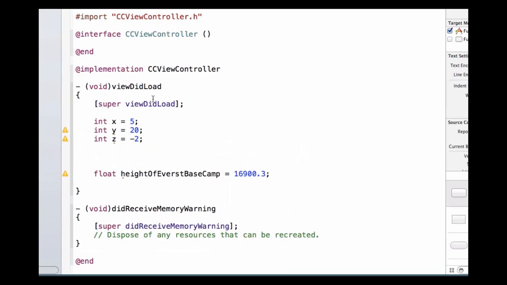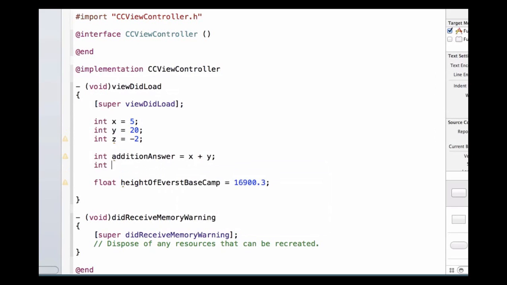And now we need to create two integers that are going to be used to capture the result of our operation. So let's see how it's done. Let's write int addition answer is equal to x plus y. And we can write int multiplication answer is equal to y times z.